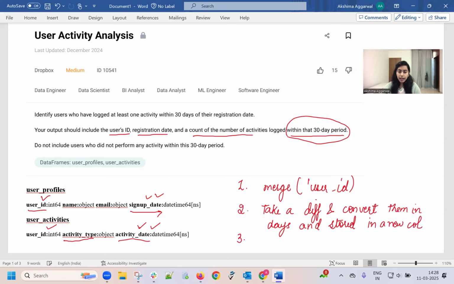Now, after that, we are going to include those days which are under the 30-day period. Then we are going to apply a condition: if the difference of the dates is less than or equal to 30, those particular rows we are going to include in the data frame. Okay, we are going to apply the condition. The date difference is less than or equal to 30.